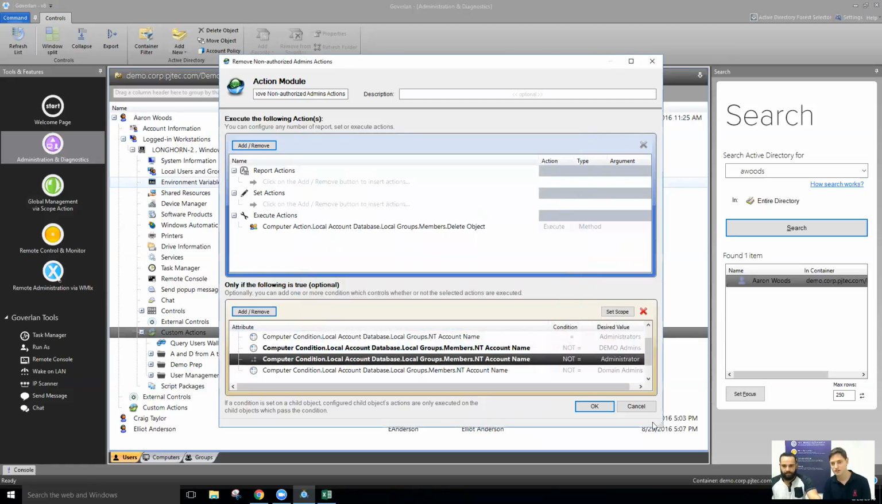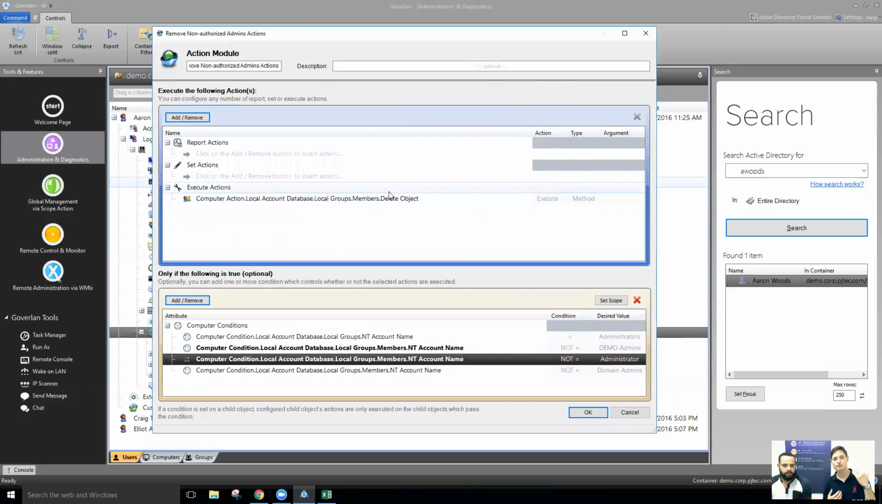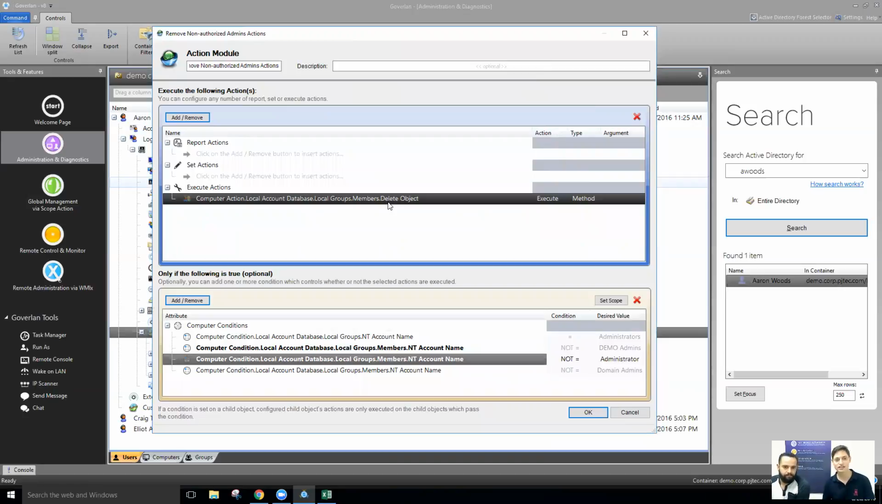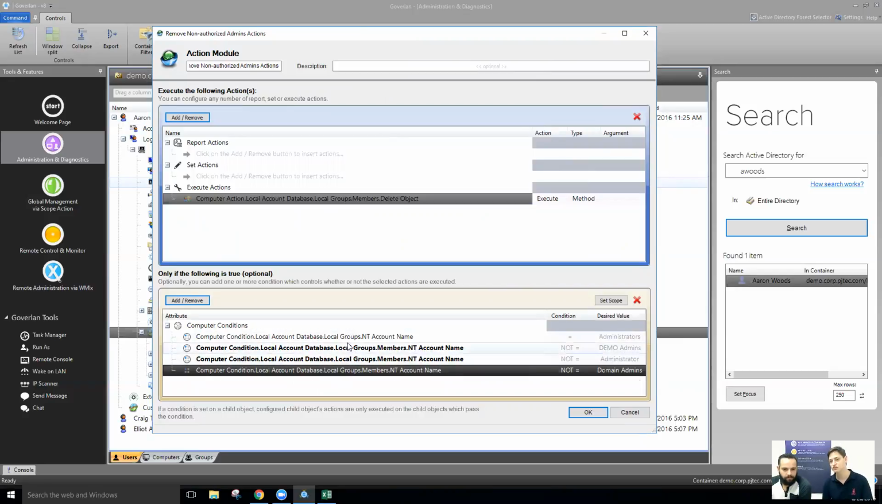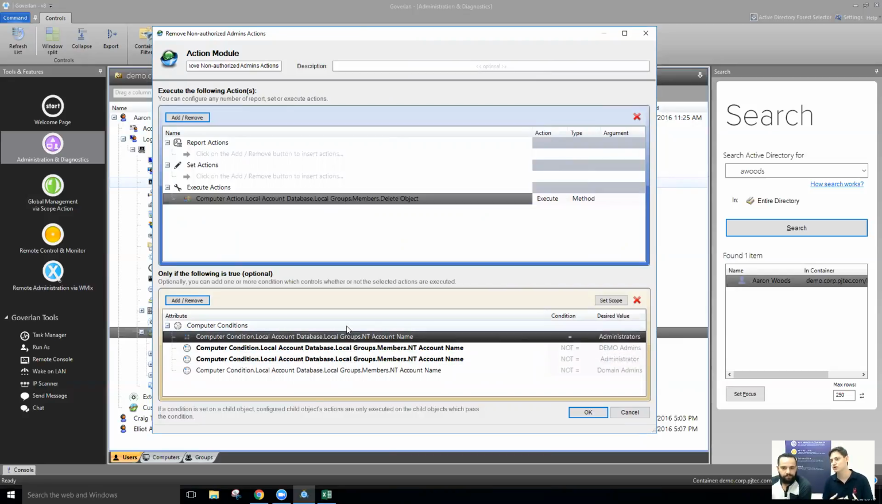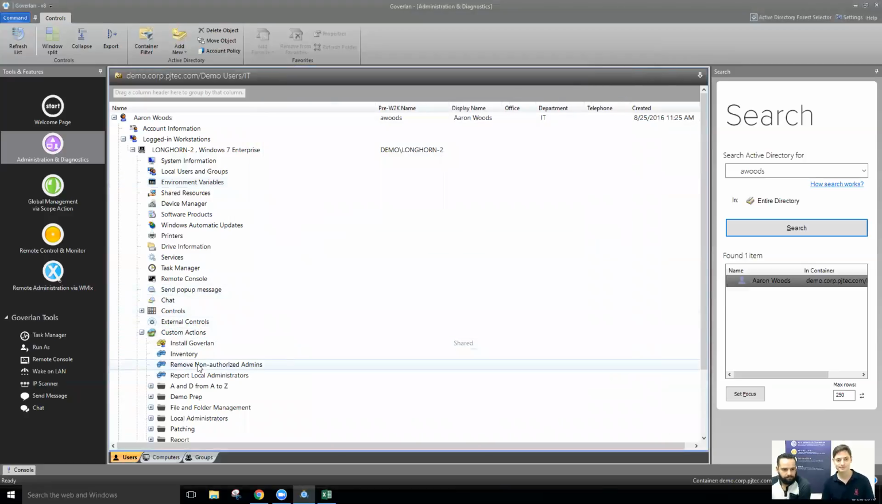Okay. So can we expand that out and show everyone what we did? So again, in this case, we're running an action. It's going to look at the local account database, local groups, members, and delete objects from the administrators groups only when they're not equal to one of those 3. Very straightforward again. You just have to learn your little bit of Goverlan logic and you're off to building really cool things. So now let's have some fun.